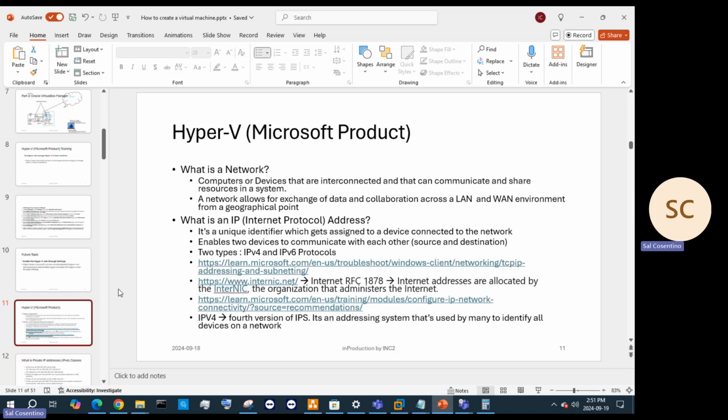So it could be a permanent IP, or it could be a dynamically or automatically assigned number. So when you're enabling two devices with an Internet Protocol address, those two devices need to communicate with each other. So you have your source and destination. So understand that you need two devices to communicate. So is it bidirectional or unidirectional? It's got to be bidirectional. You have your source and your destination.